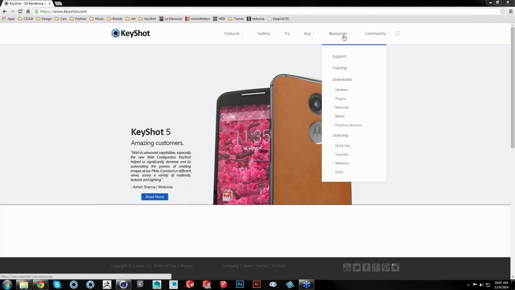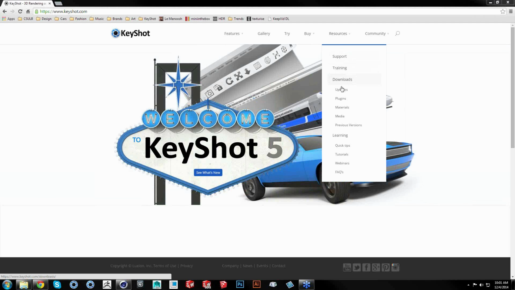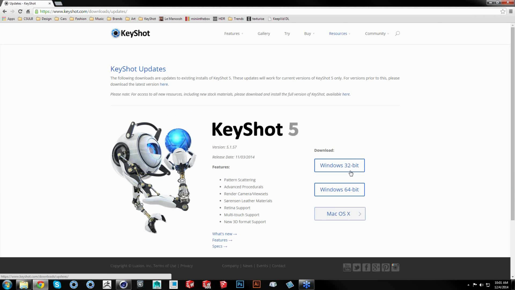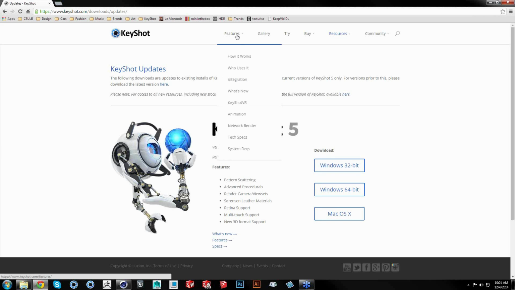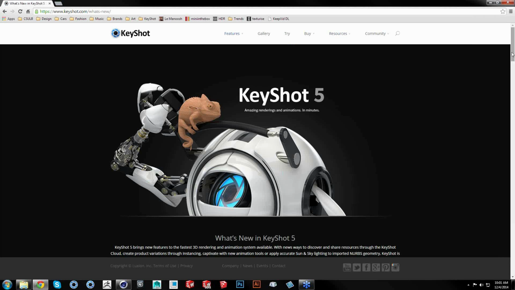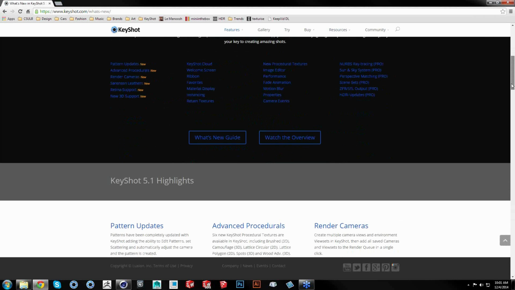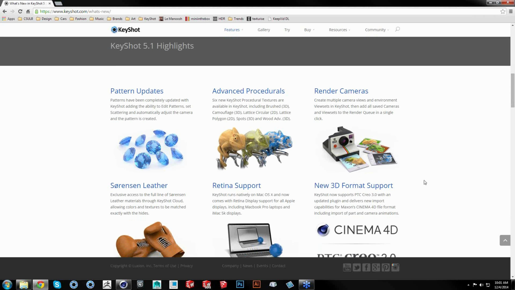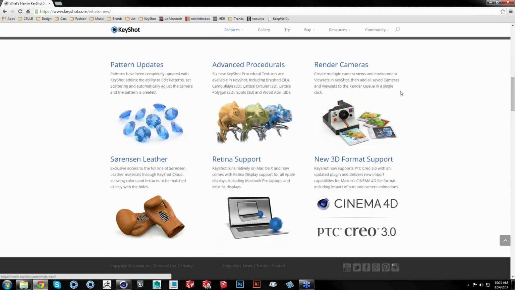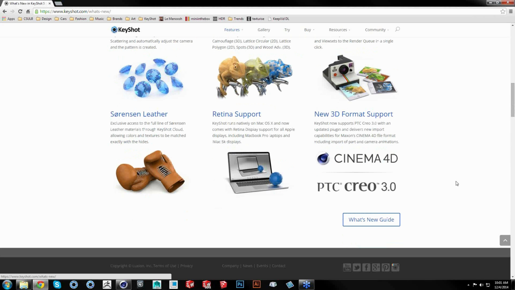So in case you have not updated to 5.1 yet, you can find the update on our webpage under the download section, an update, and you can select your appropriate version here and go ahead and update to the latest. You can see some of the new features that we'll be going over here today. Also, under Features, What's New, you can see many of the new features from KeyShot 5 and then also the 5.1 highlights. So I'll be going over some of these larger updates today and sprinkling in some of the smaller little stuff as we go along.